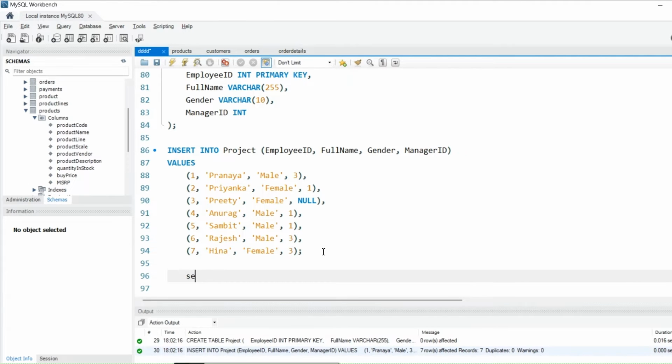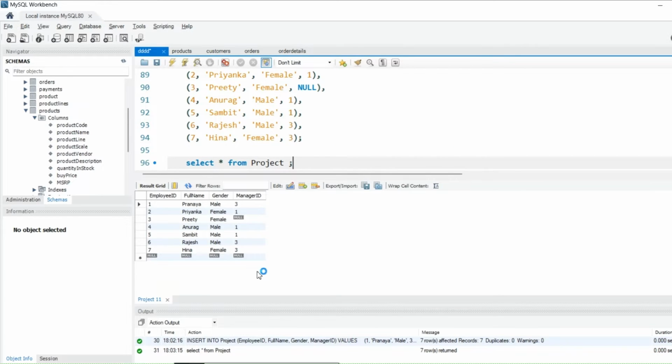If you draw, like, select star from project, as you can see here, we have employee ID and we have manager ID. Now I want to know who is the manager of Prerna, who is the manager of Priyanka, who is the manager of Preeti, who is the manager of Anurag, and like that we have to find out.